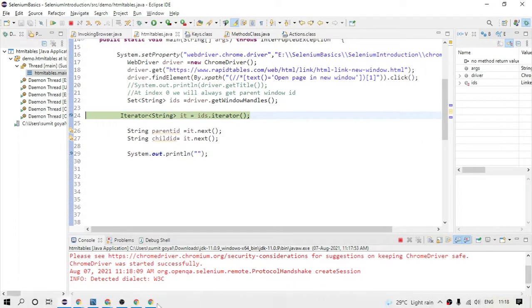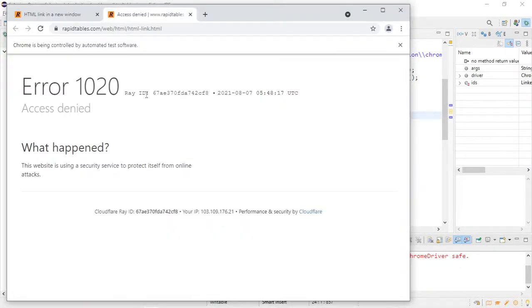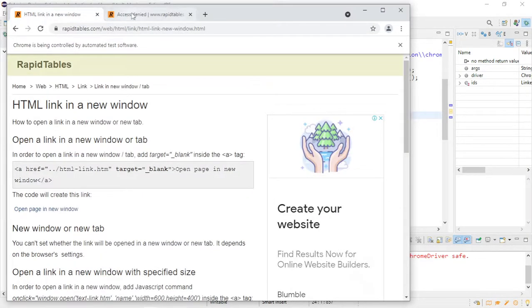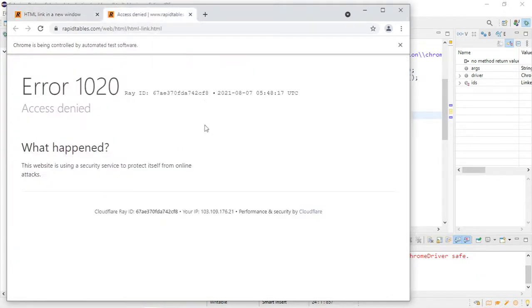Now if I say one more thing, even if you are seeing this new window, we are still on the previous window. This is our parent, and this you can treat as a child. Even if this appeared like this, we are still on the parent because we are not switching our window. That's why we are getting driver.get title of the first link, not the second page.